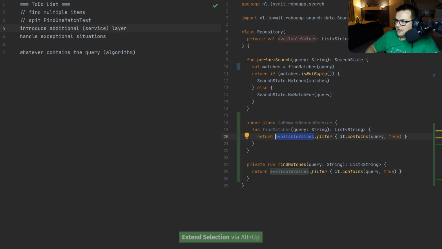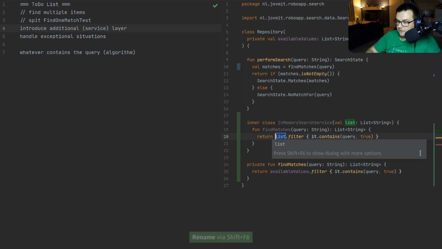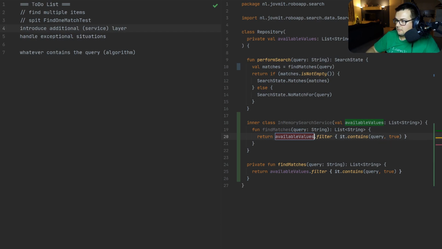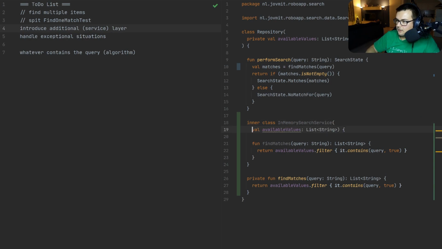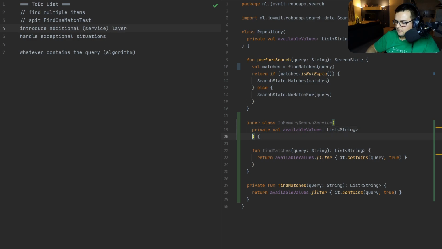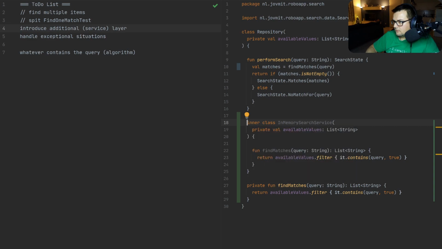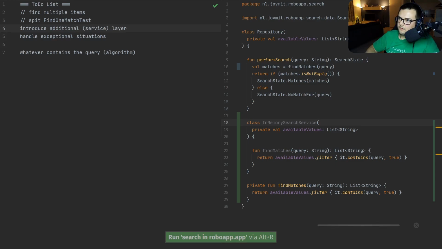So first thing is, let's make available values of the in-memory search service a constructor argument. So let's do that first. Oops, I should have named these available values. And let's do a bit of formatting for now. So it wants to make this one private. And now I think I can remove the internal. And that should be also of no consequence.